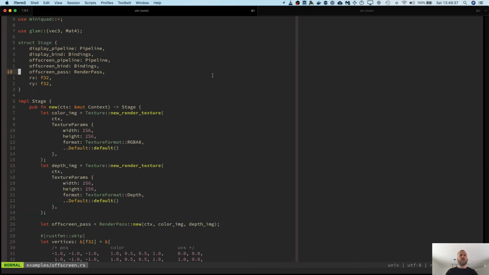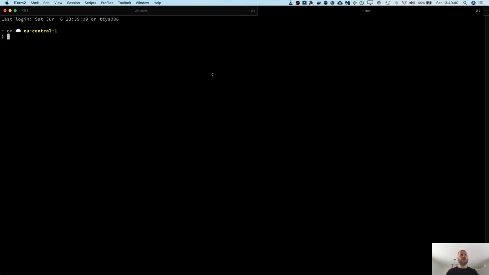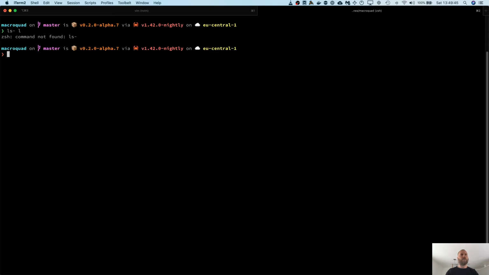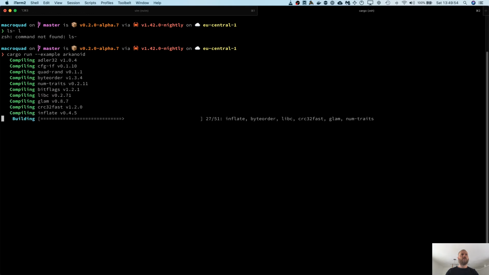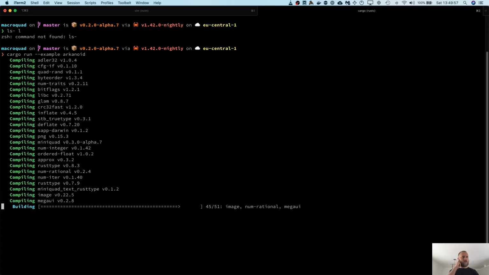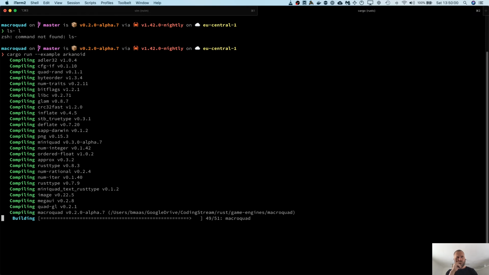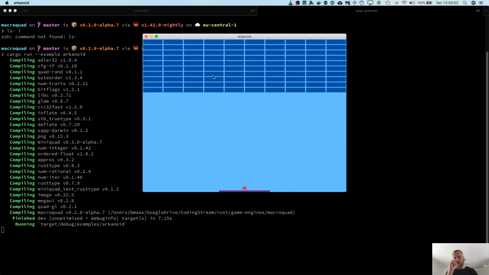So let's quit this one, open a new one. Miniquad is now... So cargo run example Arkanoid. So let's see. Just a debug build, huh? With everything, and it is already there. Wow, this is fast compilation. This is pretty impressive. Perfect to start experimenting. We have a fully functional game already.